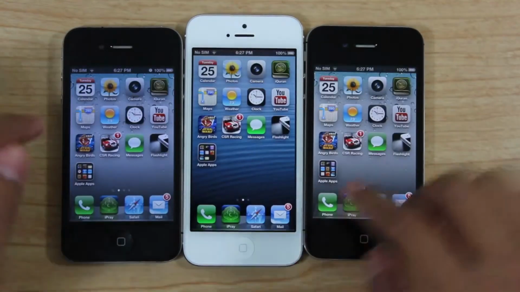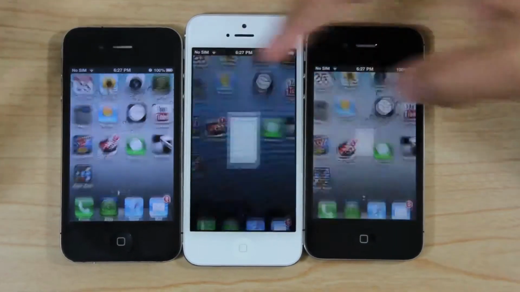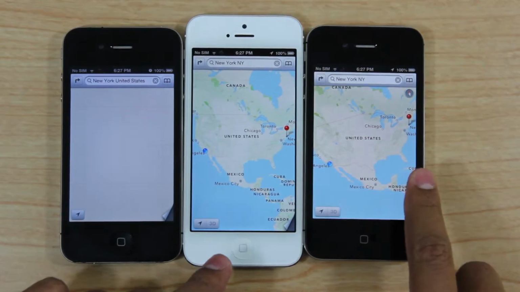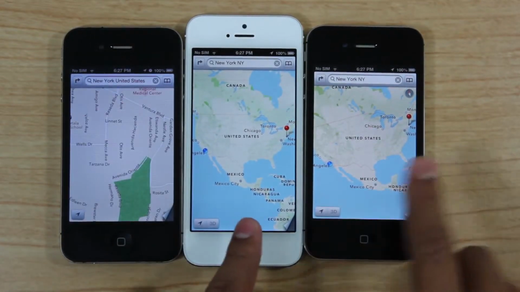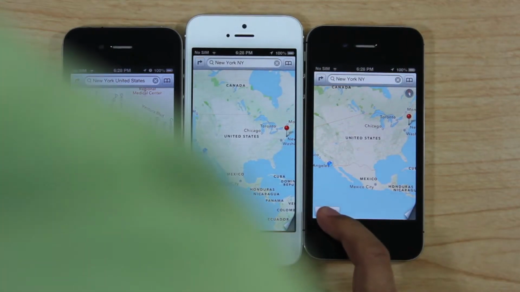Okay, next, Maps. Maps is very cool. 3, 2, 1. 4, 5, and 4S around the same time. Let's tap on these local icons.